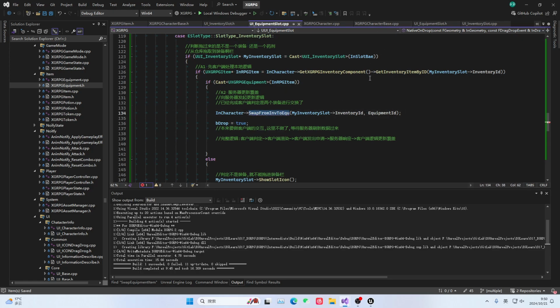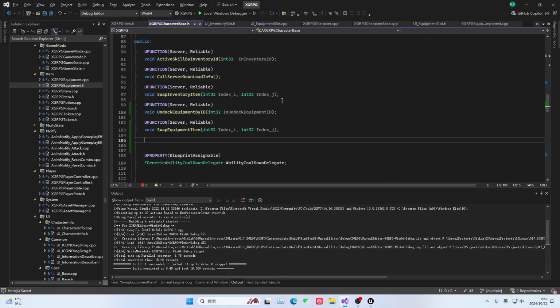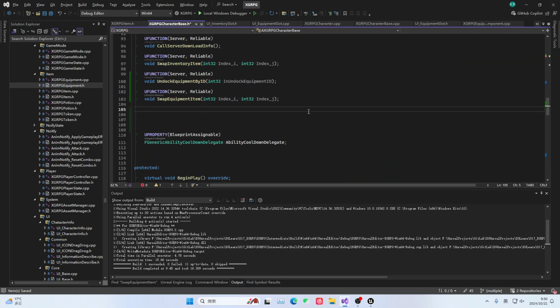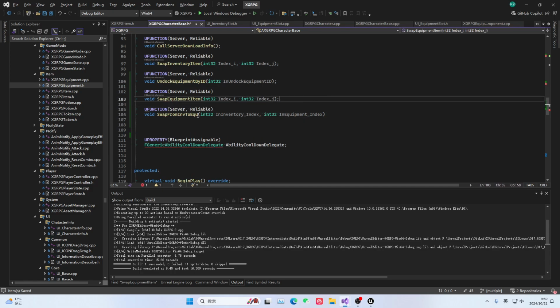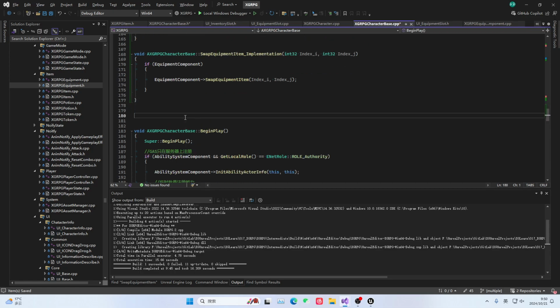Now let's write this swap front method. Let's go back to our character base. I can click, it should be this method. Let's copy the function name over, go to our character base. Okay, this part is the same. Then we need to implement this method. Then we come here, we paste this method.